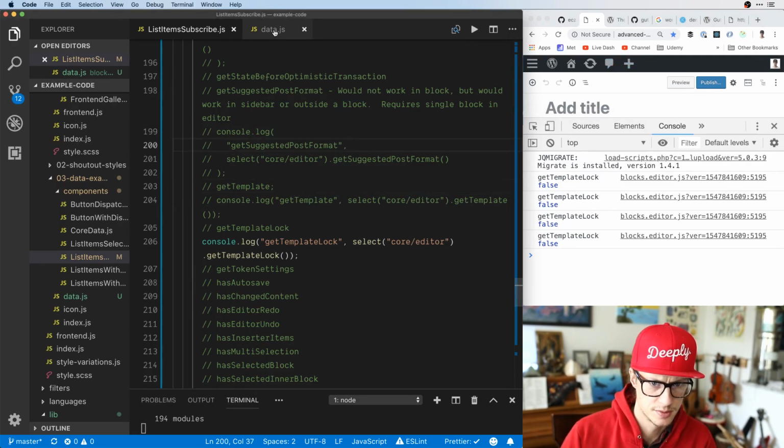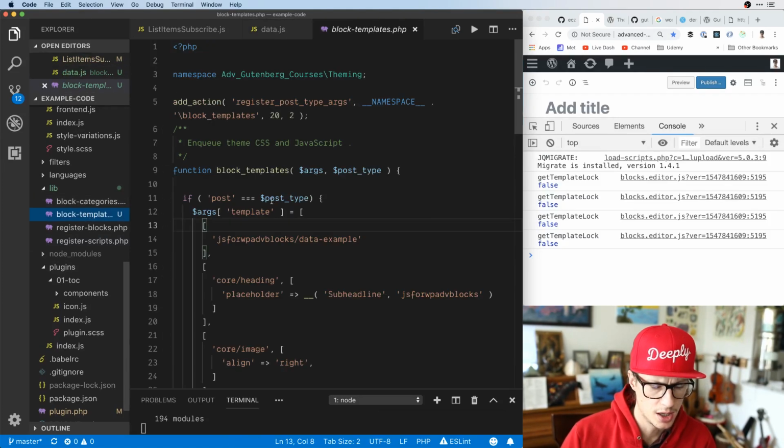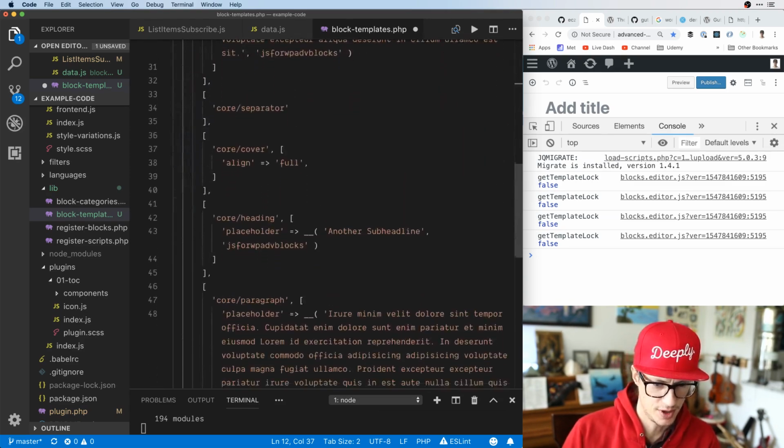It's not locked. Come back into template block. And now we're going to call a template lock. I'm just going to guess until I get it right. Template lock, true. How do you write PHP anymore?